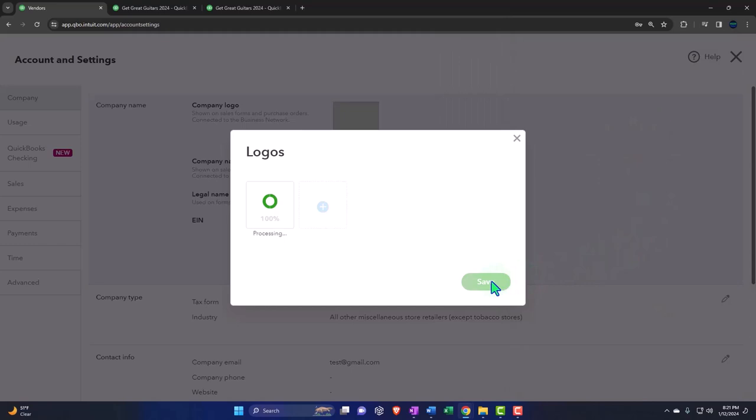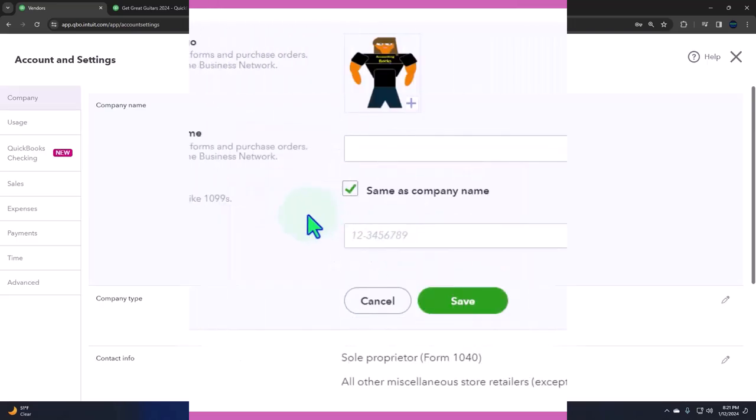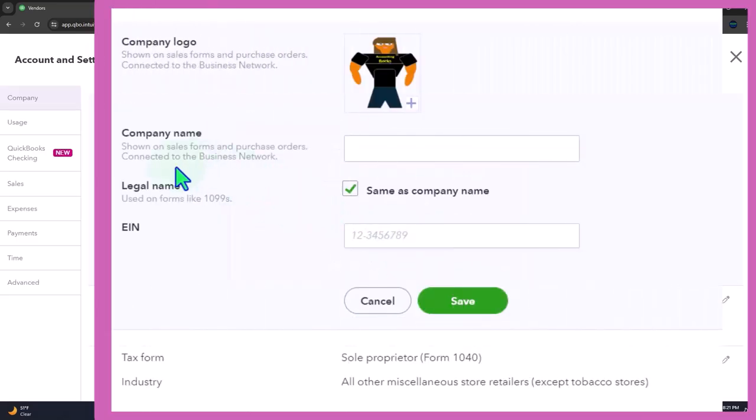And obviously you might want to look at how you can optimize the size of the logo and make sure you have your professional logo. Company name, showing on sales forms and purchase orders connected to the business network. I'm going to say that's the same as the company name. And then the EIN number.